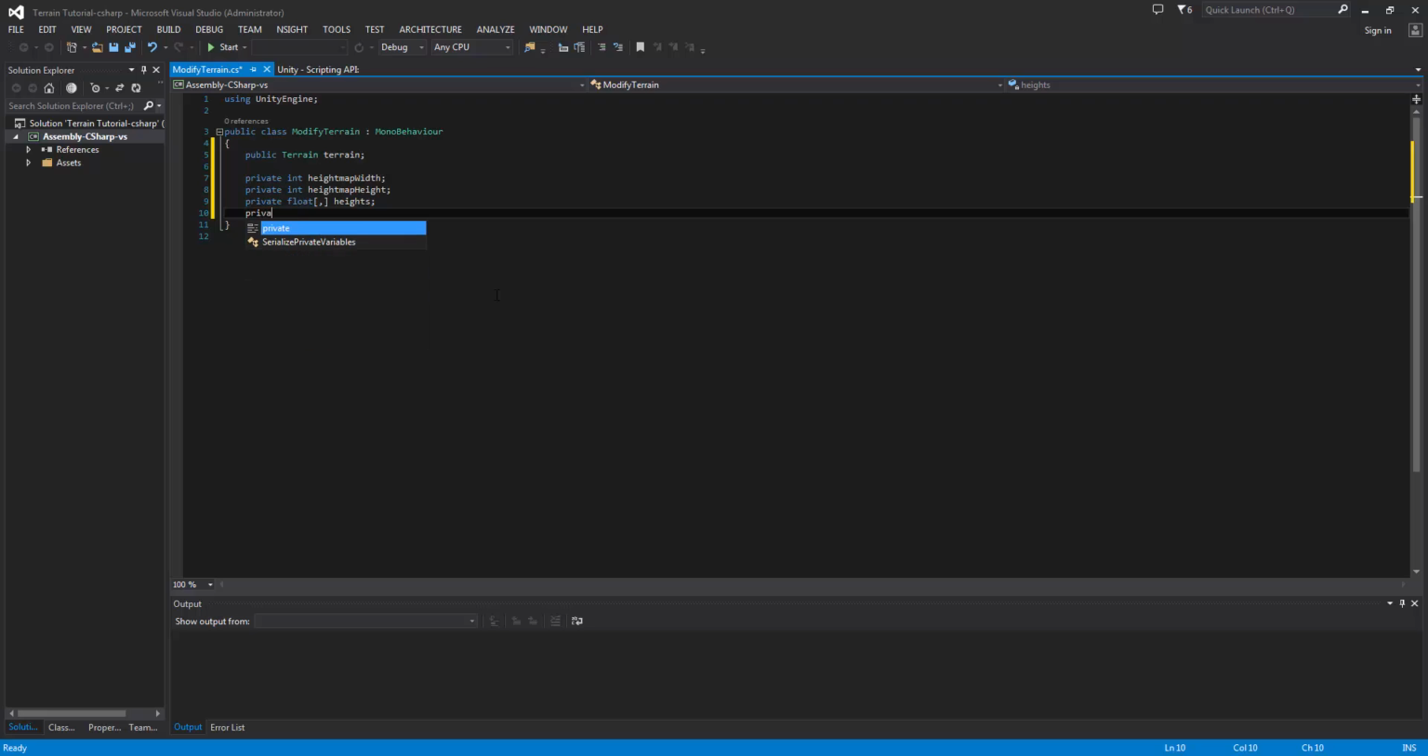Alright, and then lastly we're going to want a cached copy of our terrain data that we will get from our public terrain object. That way we don't have to keep accessing this terrain object.